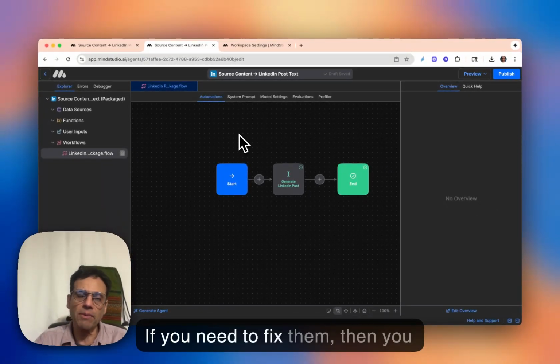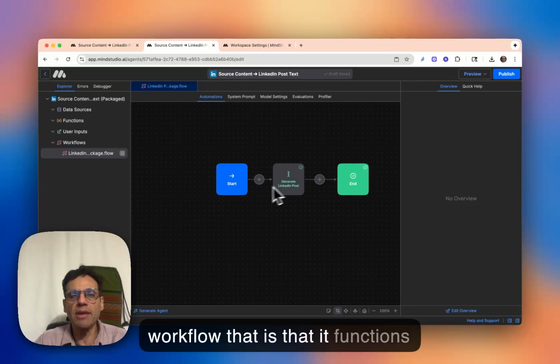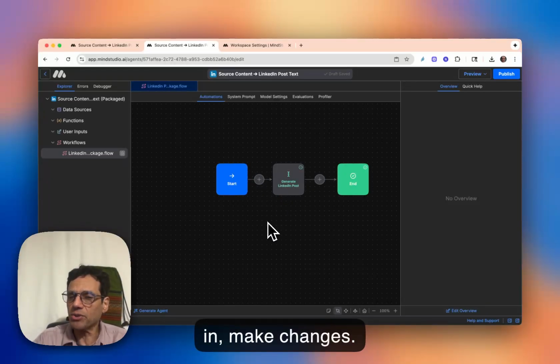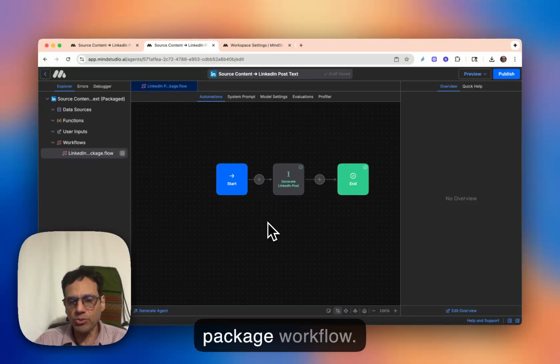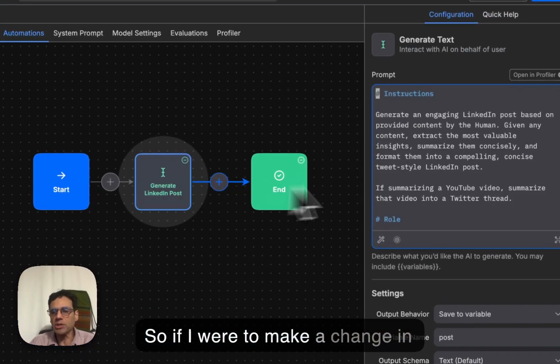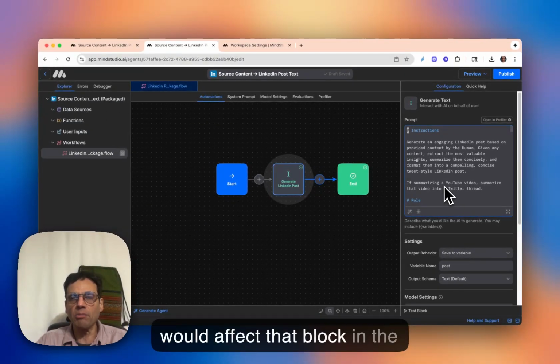If you need to fix them, then you have to come back to the parent workflow that it functions in, make changes. The cool thing about this, though, is that when you publish any changes, it propagates to the package workflow. So if I were to make a change in this prompt and then publish it, it would affect that block in the package workflow.